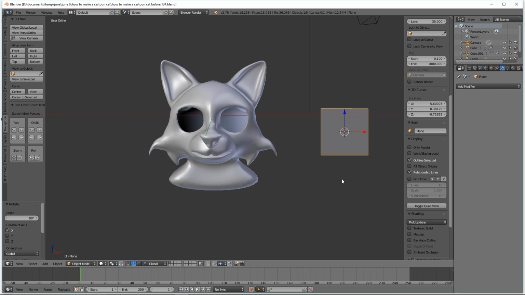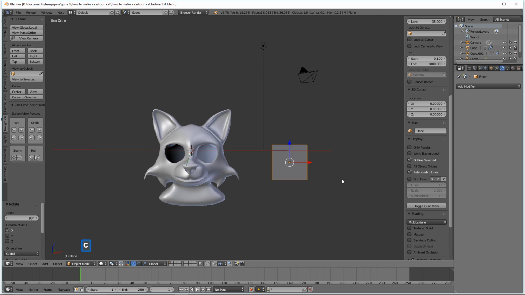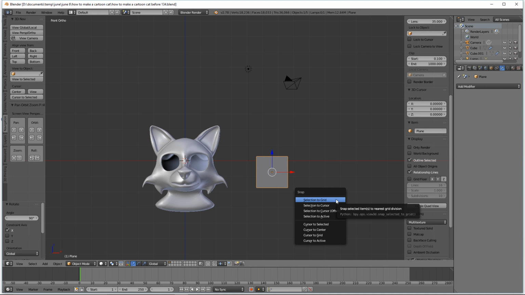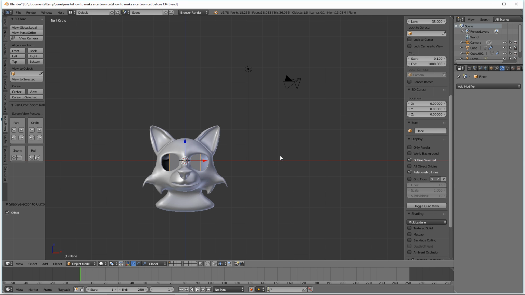Okay, I'm going to hold shift. While holding shift, I'm going to press C. When I did that, the 3D cursor went directly to the center of our scene. I'm going to click here to go to front view. With the plane selected, I'm going to hold shift and press S. This brings up our snap to menu. I'm then going to choose selection to cursor offset. So now our plane jumped directly here.